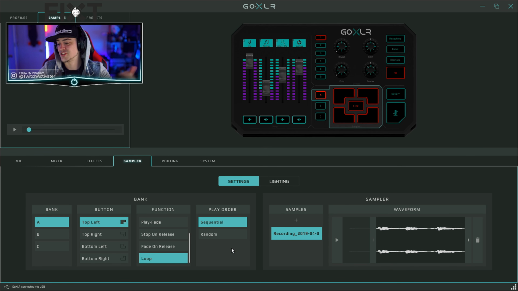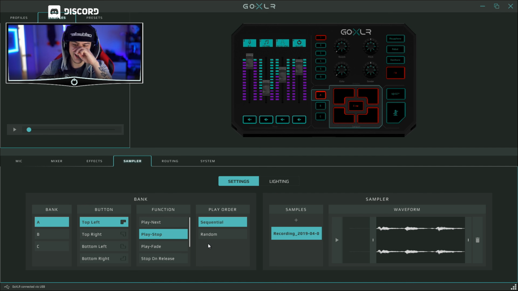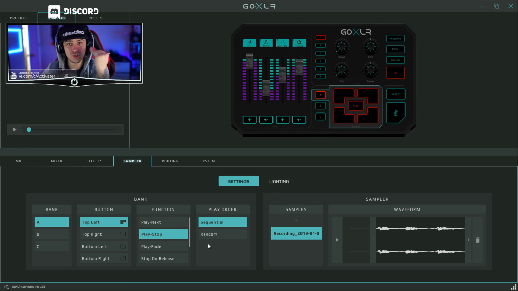Lastly, you got loop, and that's just gonna keep that thing playing. Test, test, test. So you kind of get what goes on there. I usually have it on play stop, so I can play it and then just cut it the moment I want. So I usually set all these to play stop.